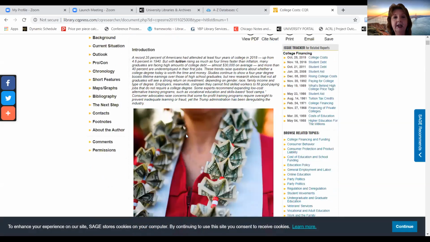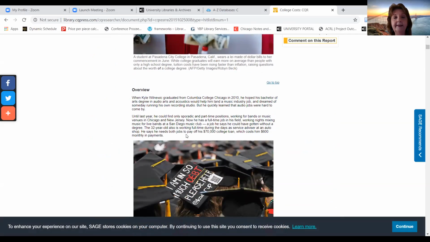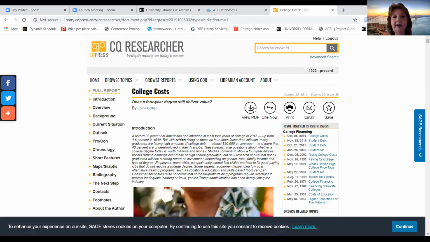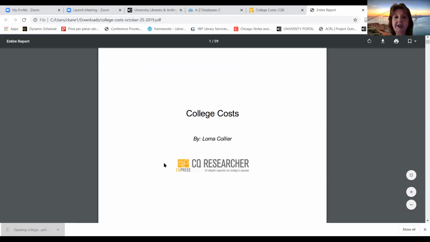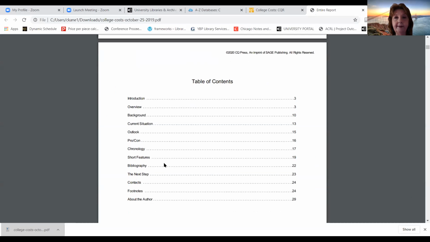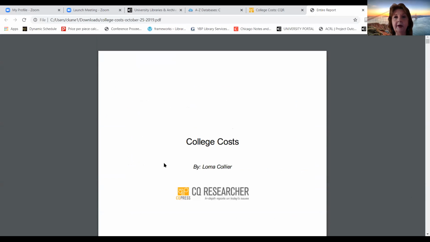I can read this report here on the screen, or if I click on View PDF, I'm going to wait for this to open on my computer. And then I could actually read the PDF version as well. I think it just depends on what is more comfortable for you.